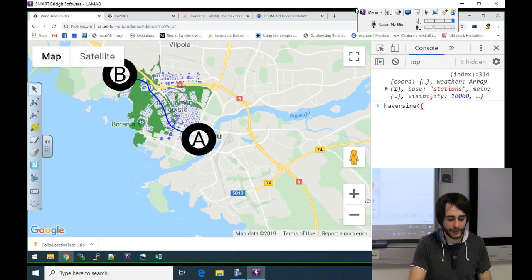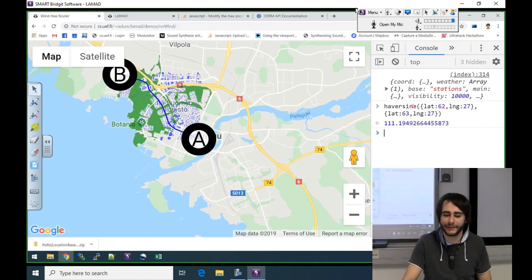And now if I have Haversine of, let's say, 1 degree of latitude. So you know, 1 degree of latitude is about 111 kilometers. So the function seems to work fine here. This is in kilometers here.